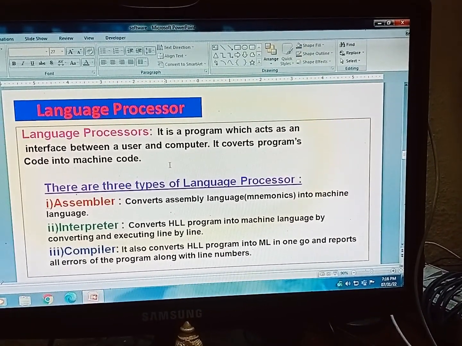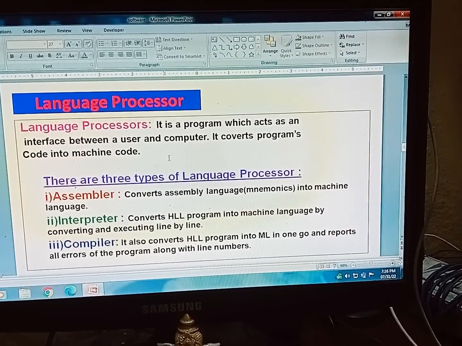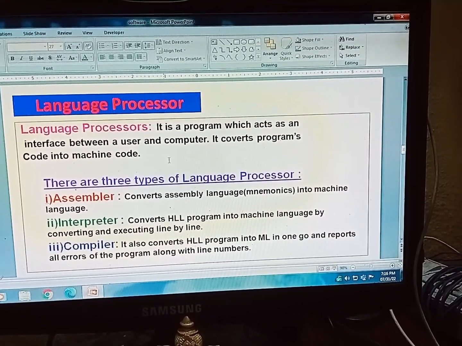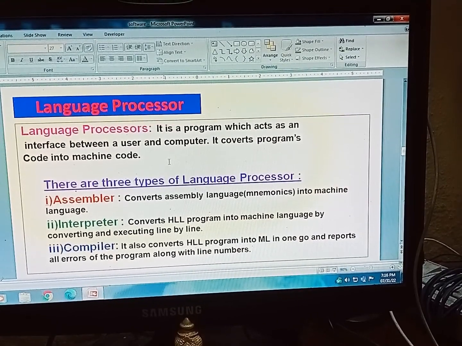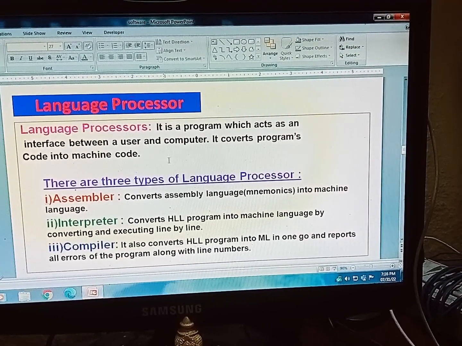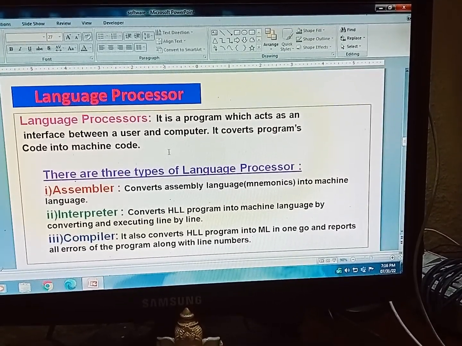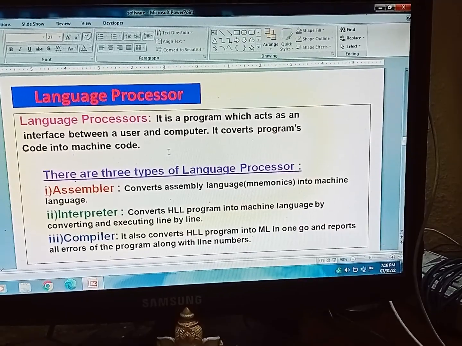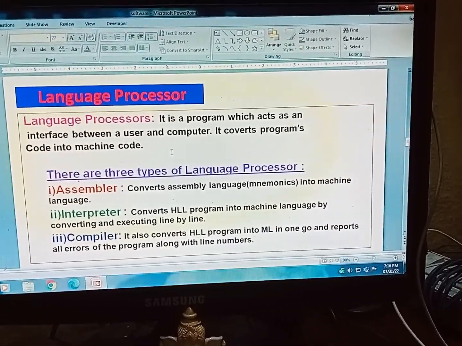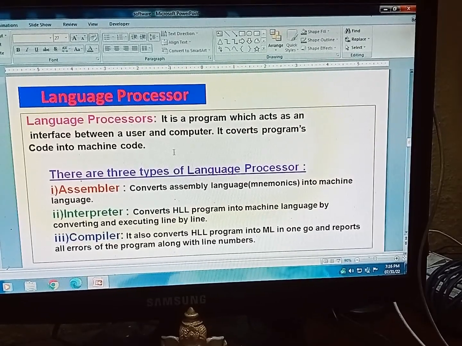Interpreter converts the program line by line, so it is very slow, but it is very useful for the beginners. But compiler convert the whole program at one go and display error along with the line number. So it works very faster than the interpreter. So both are in use, and commonly compiler is used.